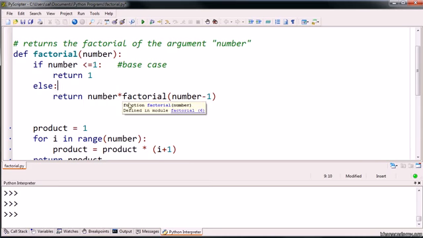Try it for 3. If you do factorial of 3, it'll go down to this clause over here, because 3 is not less than or equal to 1. It'll return 3 times the factorial of 3 minus 1, which is 2, the factorial of 2. We know it already returns the right answer for the factorial of 2, so it'll return 3 times 2, which is 6, the factorial of 3. Hopefully you're getting the gist of it. Factorial of 4 is going to work for the exact same reason. It's going to boil down to 4 times the factorial of 3, and we know that it works for the factorial of 3.